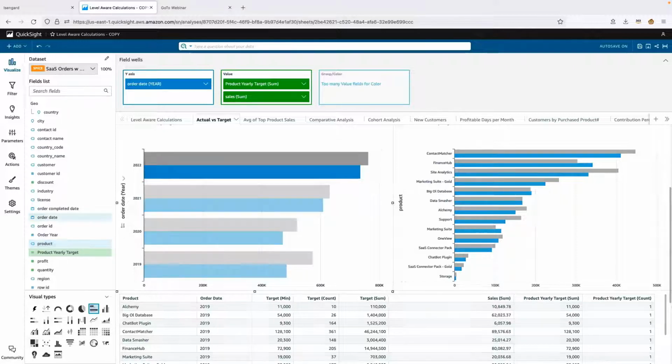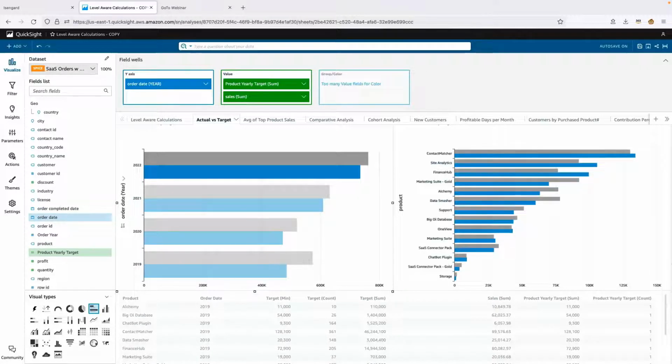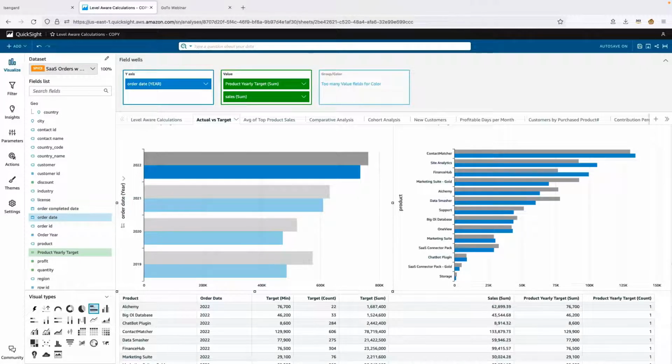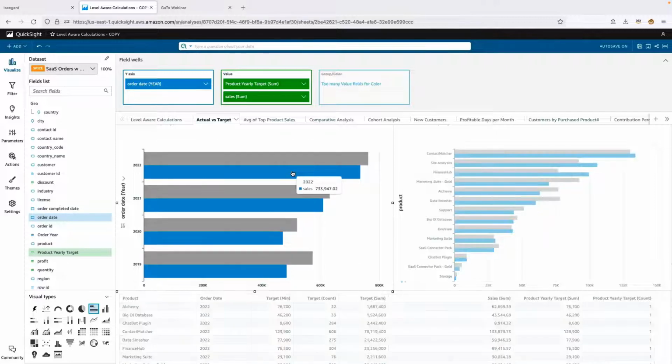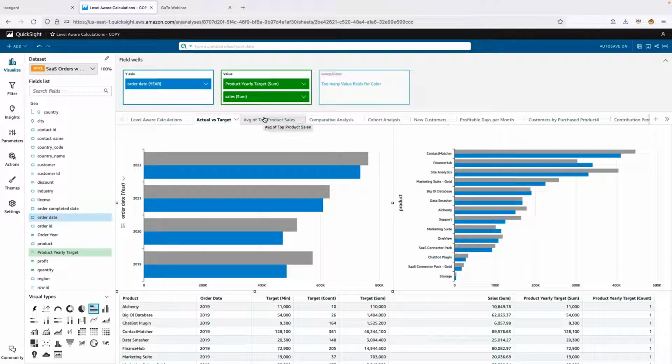But then the product yearly target calculation stays solid at 11,000. You can try filtering these across as well. If I want to focus on 2022, clicking on it, I have filter actions going, so it gets the other visuals filtered. So you can play around with that further when I share this.